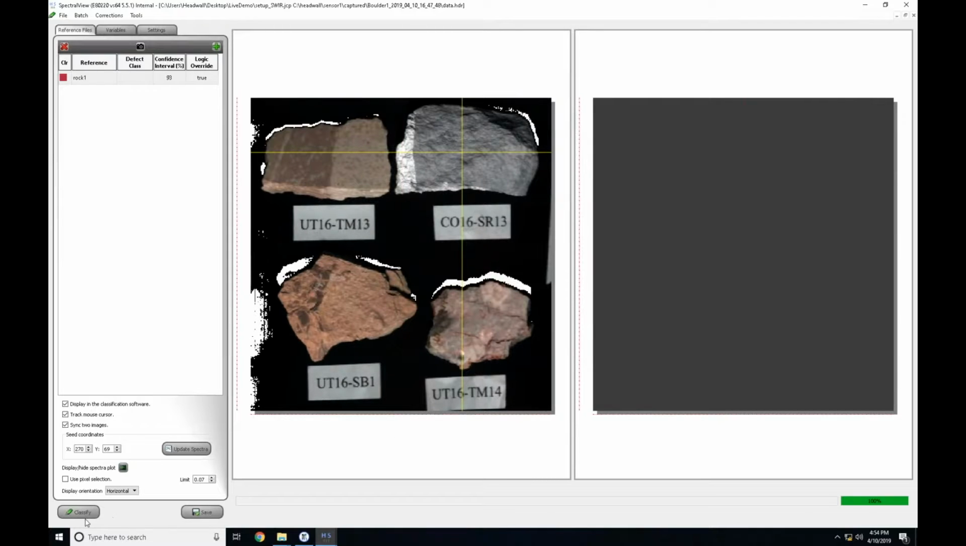But now if I end up clicking classify, it goes through the image and compares all of the pixels in the image to your reference library, and it will assign a color to every pixel that matches within the set threshold. So if I change that confidence interval, let's say I move it up to 97. Now, fewer pixels are included because they have to be a tighter match to what I've shown.